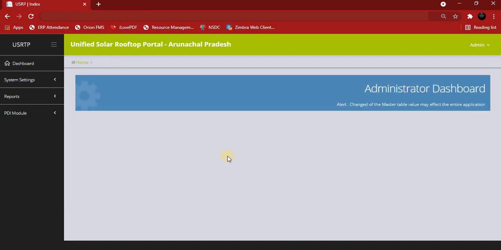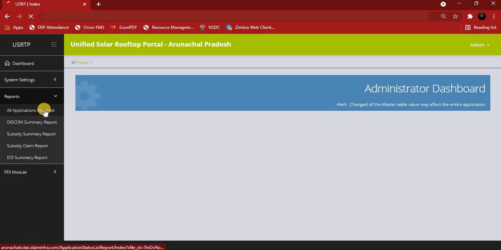Let us now discuss the additional functionalities of the admin. The first one is Reports. There are five sub-menus under the Reports menu. The first sub-menu under the Reports menu is All Applications Received.